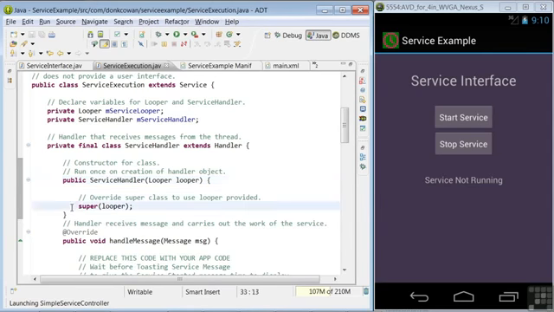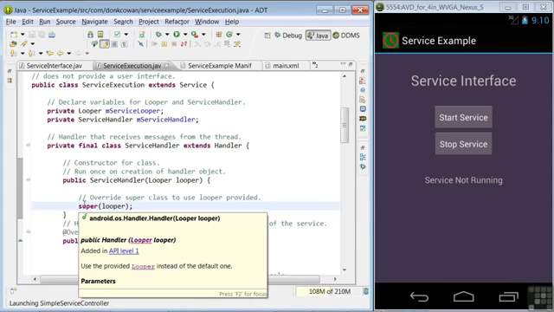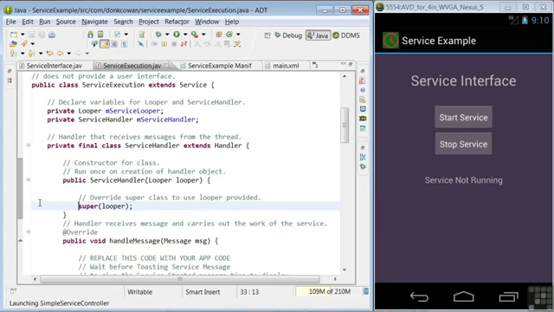This super looper statement is overriding the superclass parameter to use the looper we provided it when it's created, which we'll see below in the onCreate method. It's a little confusing, I know. Consulting the graphics we looked at should help understand all of this.